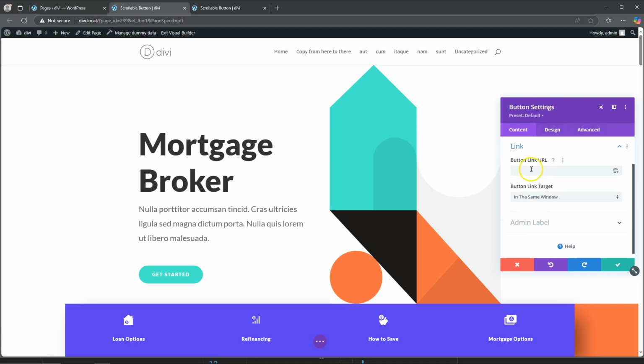and we go to the link. Now at the link here, where we'd usually put, say, a contact us page, if I leave it like that, then when I click this get started button, it's going to look for the contact us page or post, and it's going to go to another screen. So we don't want that in this particular instance.